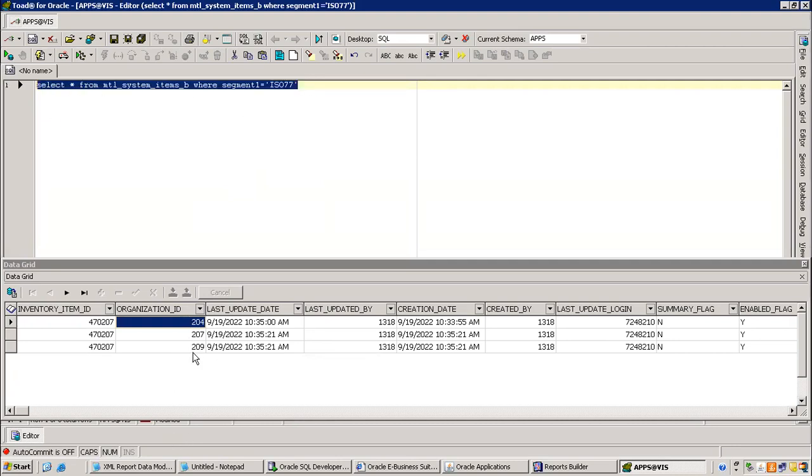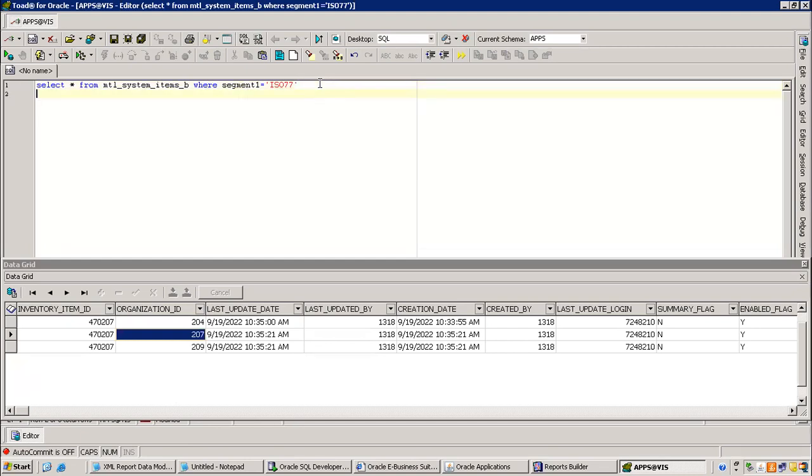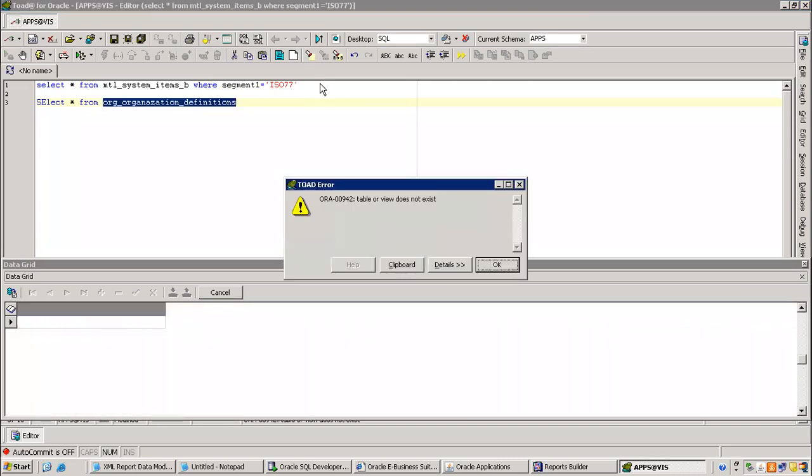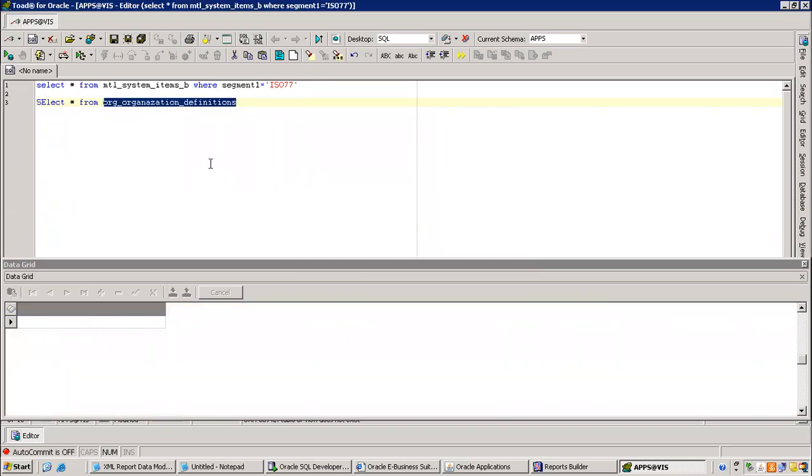Now you can see there are three. In which table can we find the inventory organizations? ORG. You definitely have to memorize all this. Organization. Tell me the full name. We discussed it earlier. Definitions. I don't know why you are not able to remember all this. ORG organization definitions.